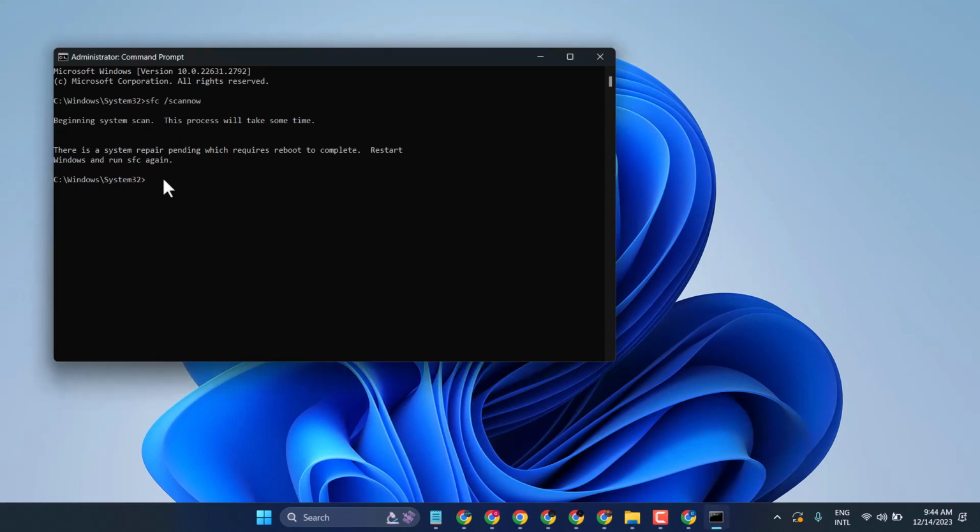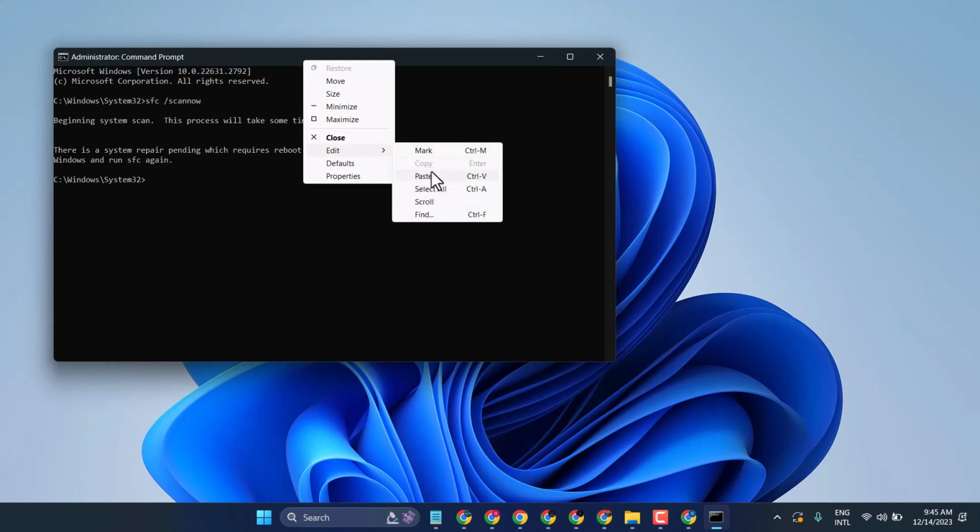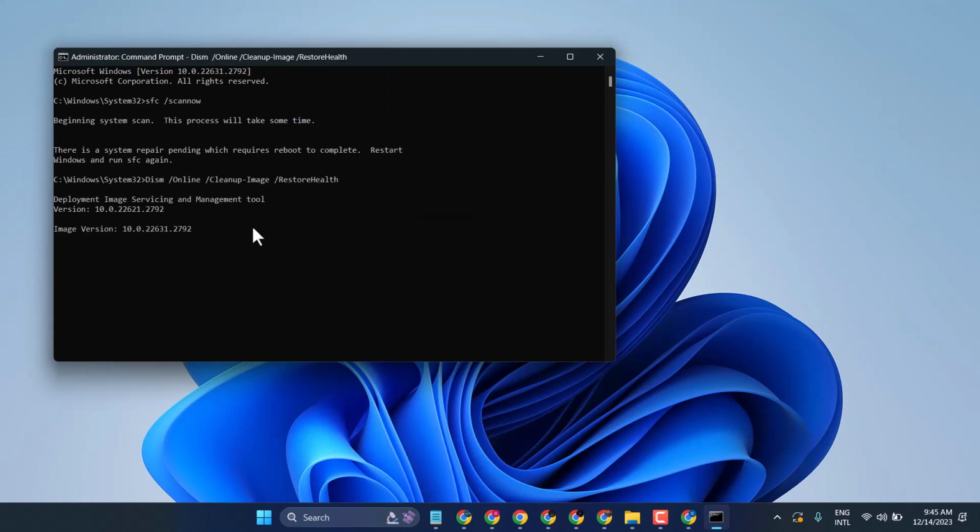type this second command line. And complete this one. So firstly complete this SFC scanning. Once this completes, you need to complete this second one, and both will complete. In the last, you have to restart again.